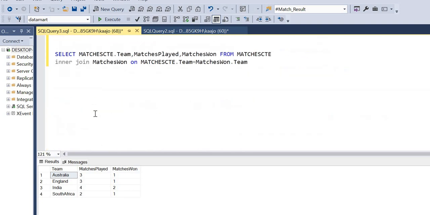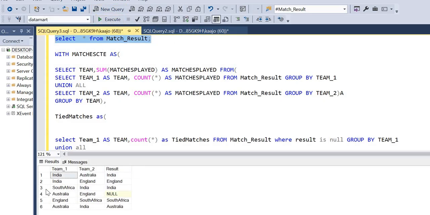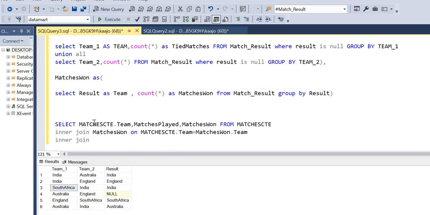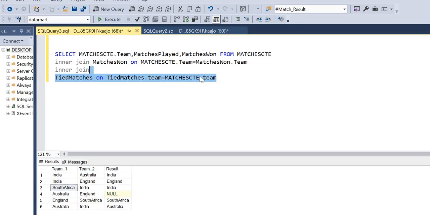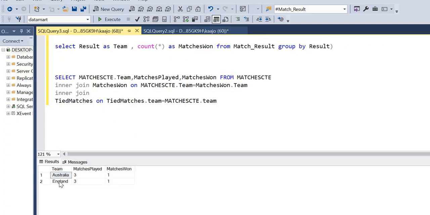Now I want the tied matches column as well. Okay, now remember, in this question, the input table, we only had one instance where the match was tied. For countries like India, South Africa, we did not have any tied matches, right? So in this case, if I do an inner join here with the tied matches CTE, what that will essentially do is eliminate India's and South Africa's record from my final output. Let me show you what will happen. You see, because we used an inner join here, India's and South Africa's record just got eliminated. It got filtered out.